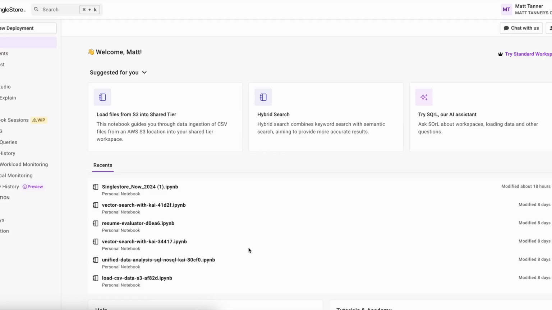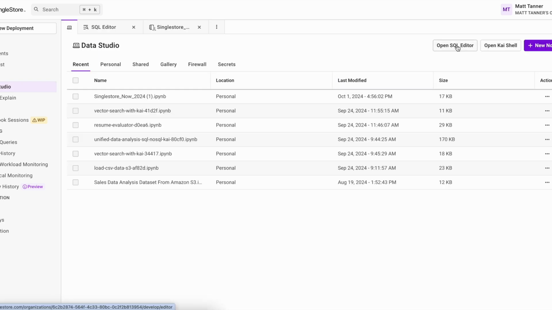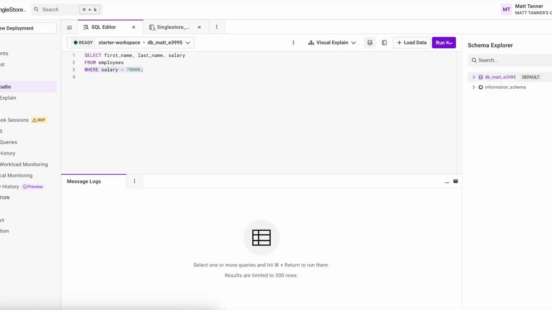Now, once again, back in SingleStore, using the database that we created in part 1 of this series, we'll come into Data Studio. I'll then open a new SQL editor. And starting from where we left off in the last lesson, let's just look at the anatomy of the select statement with a where condition or where clause.